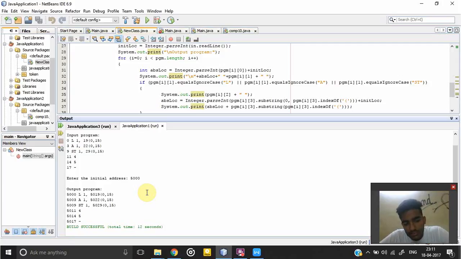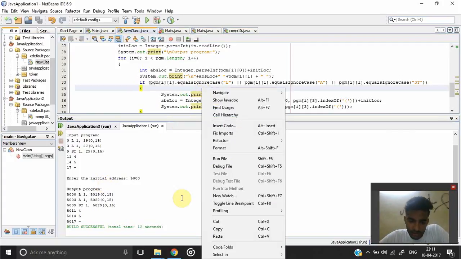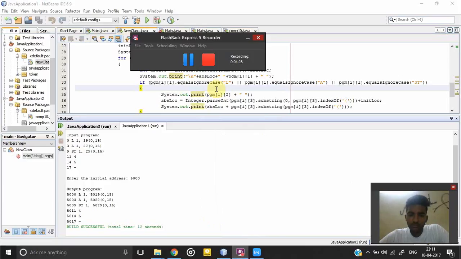Then for A it is 6. So then the next line starts at 5009, and ST is only 2. So it goes to 5011. Similarly, everything else increases by 3. So likewise, the output program has the relocation memory address printed to it. This is it for the program number 9.